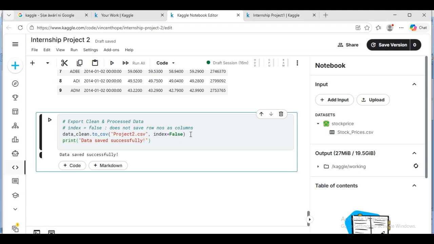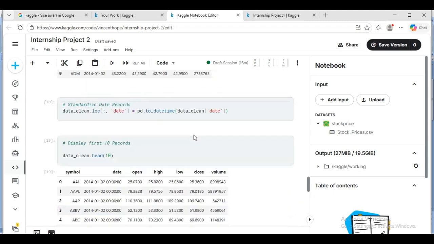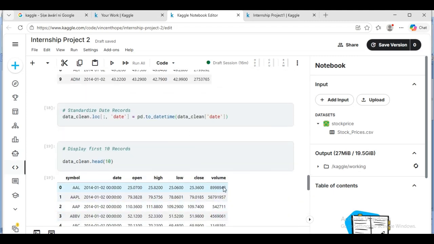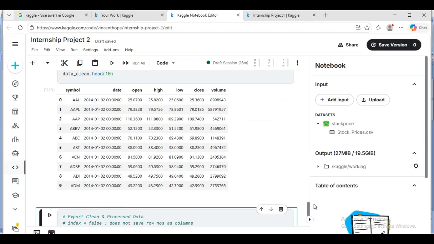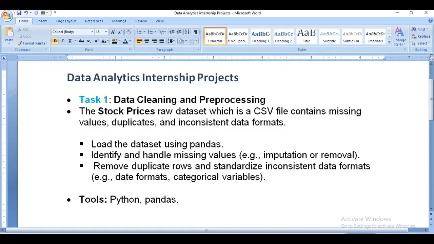So I hope that from this lesson you have seen how you can carry out data cleaning and pre-processing. What are the things you were given? We were given to load the dataset. You have seen how to do that. You were given to identify missing values. You have seen how to do that. And remove duplicate rows. You have seen how to do that. And standardize inconsistent data, for example the date formats and the categorical variables, both the text and the numeric. So you have seen how to do this. So go back, practice, and see this is how to do a simple, excellent project in data analysis.